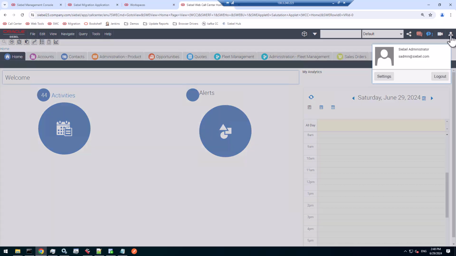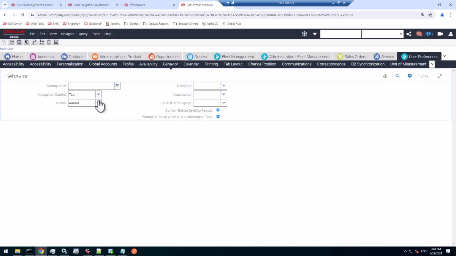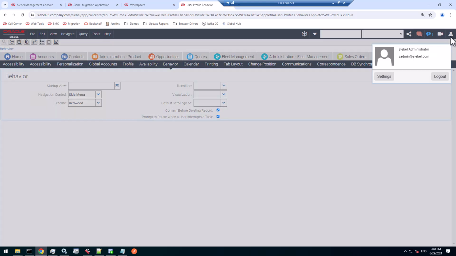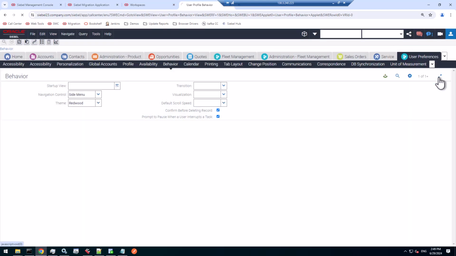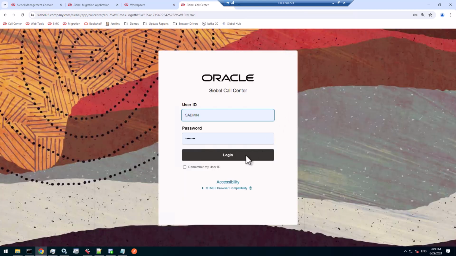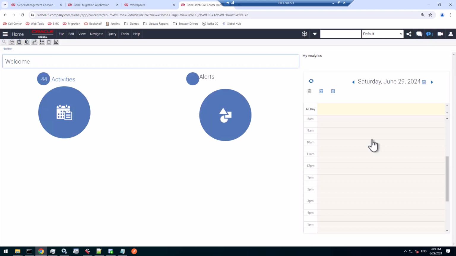So now let's see if we can go to settings and we check the side menu option, and well, a little bit of disappointment here, so probably needs a proper cache reload or something, but let me just type Redwood here and save that. So let's log out and back in, fingers crossed. Okay, of course nothing happens.